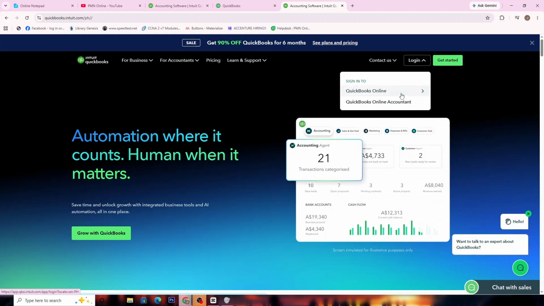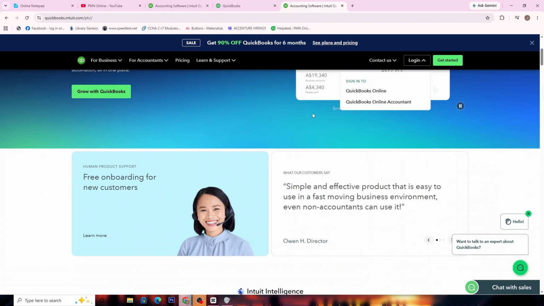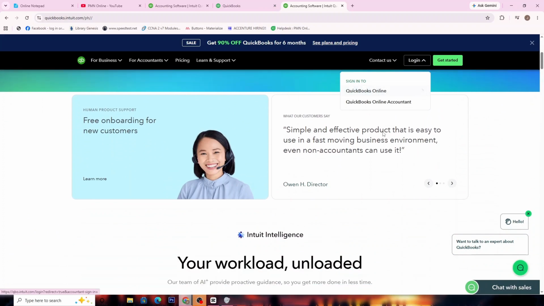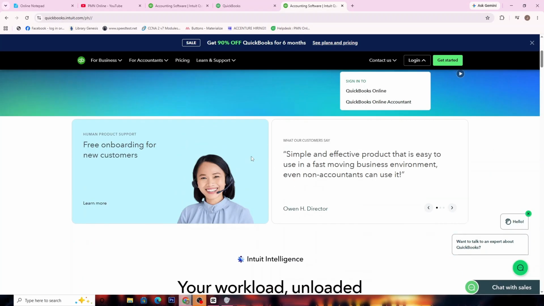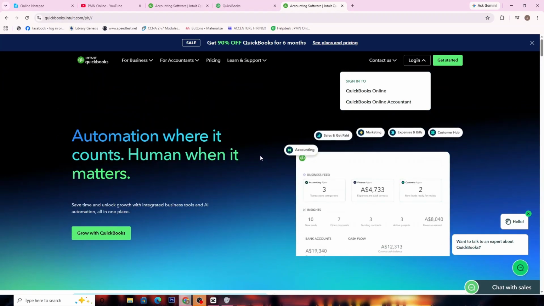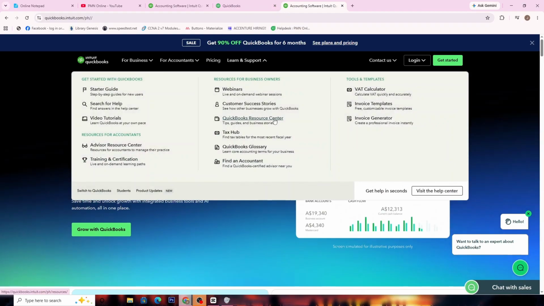After selecting QuickBooks Online, it's time to log in. Carefully enter your username and password. Double-check these details to avoid any login hiccups. Once you're sure everything is correct, hit the Continue button to access your account. It's always a good idea to be meticulous here, as a simple typo might delay your progress.